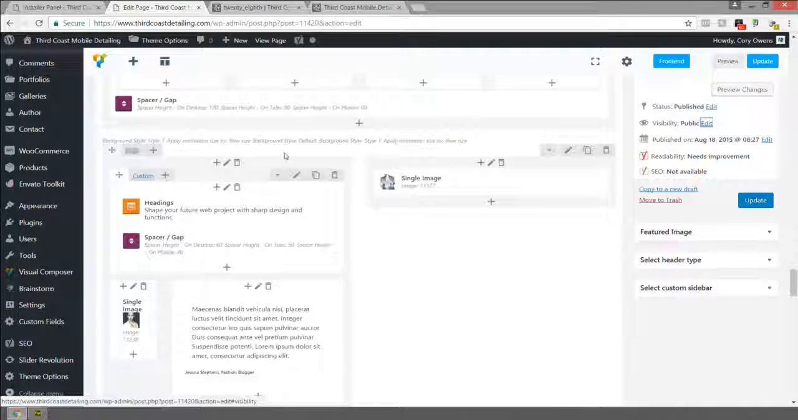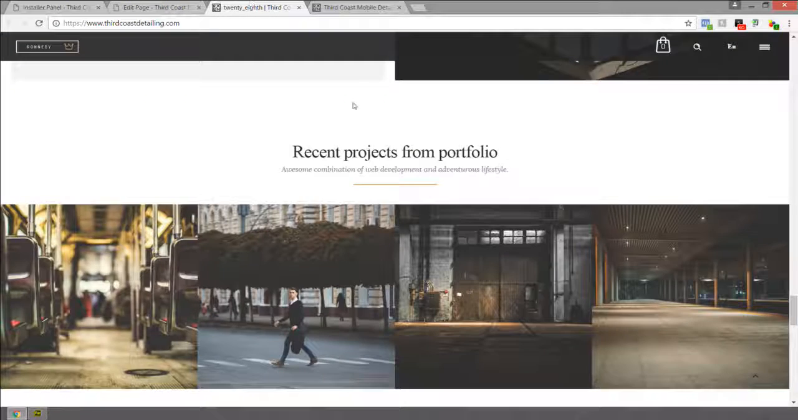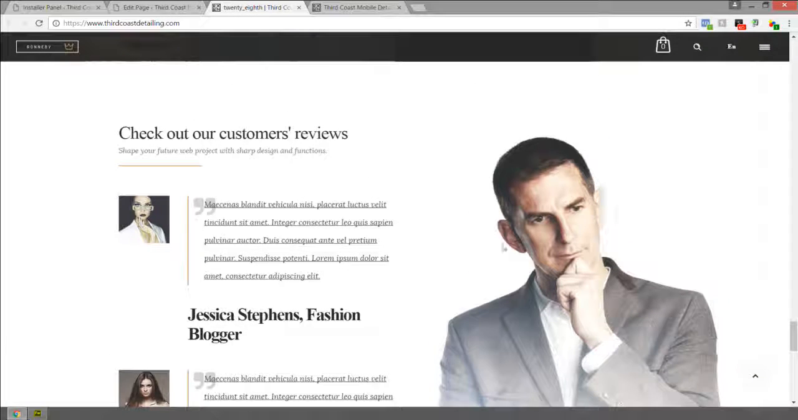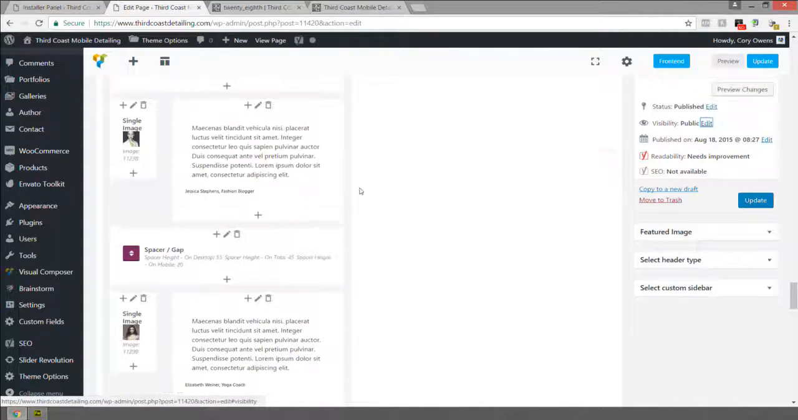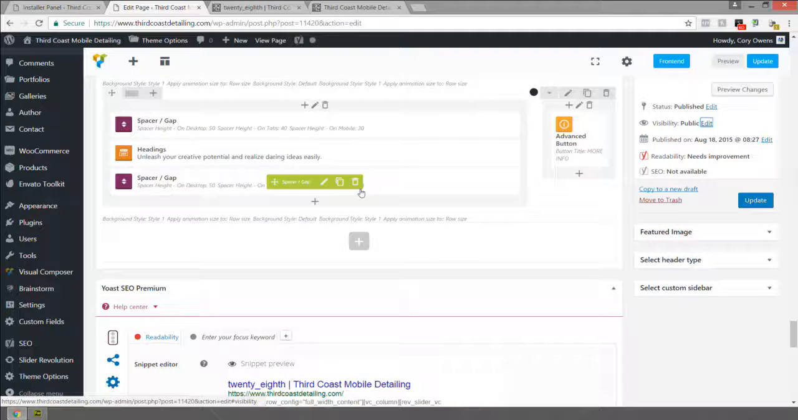And one row with two columns, an image and text on the left side. One row with two columns, so an image and then text on the left side. And here we have one row with two columns.